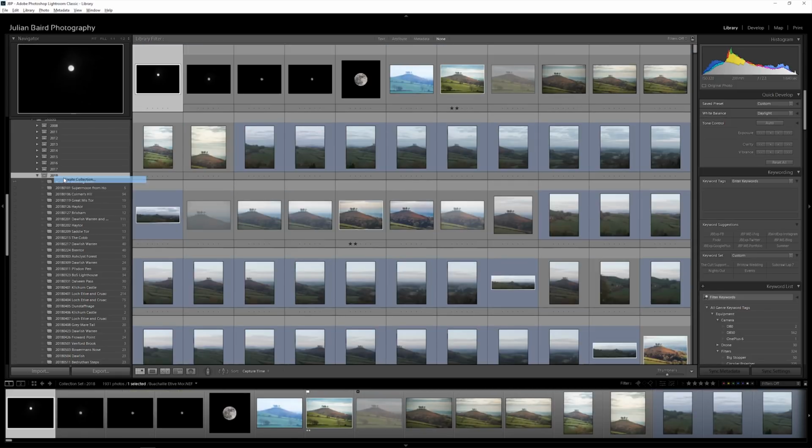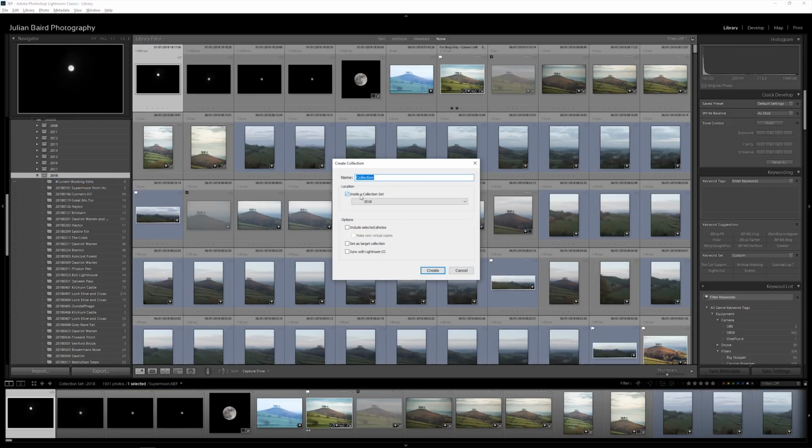I'm going to do create collection in the 2018 collection set, and I'm going to give it a date, 2018-0715. By putting the date in first, it allows Lightroom to sort all the collections by date. And then I'm going to give it a name. This is going to be Day Mark. So a couple of points here.